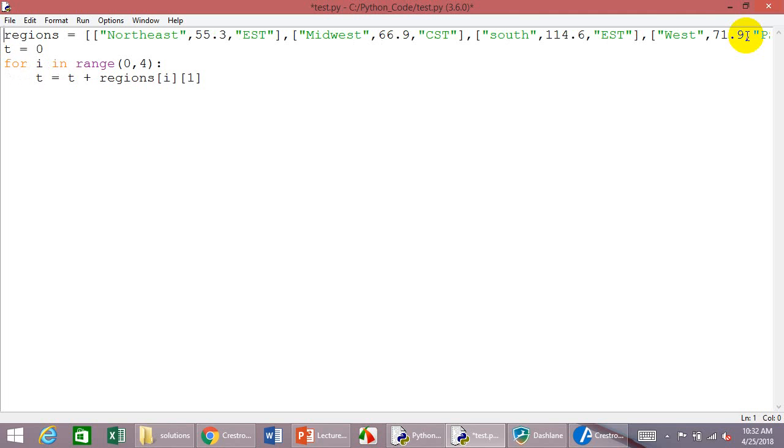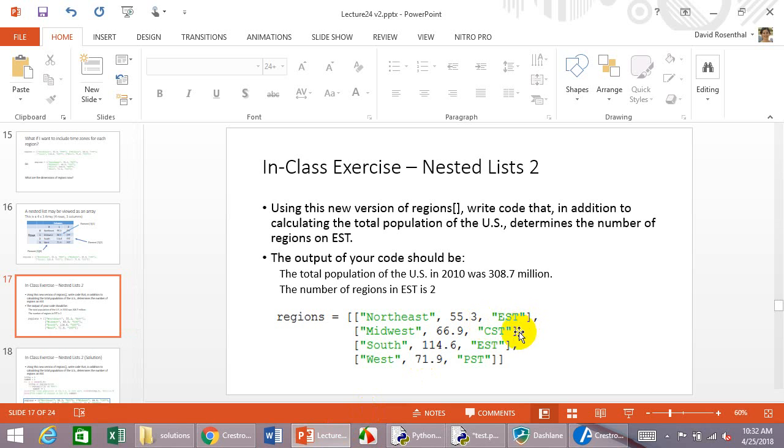All I want is the population that's in EST. So you have 3. So I want to know the total population in the time zone EST.